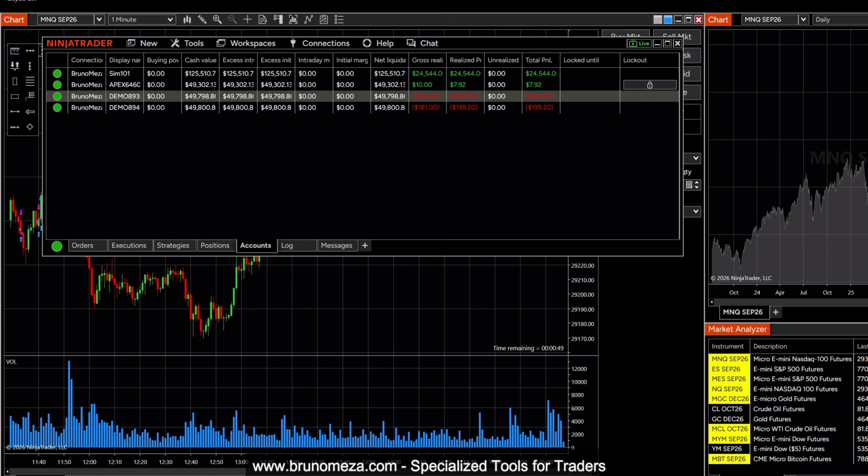Now we're going to do something that avoids one of the most common problems when someone starts using NinjaTrader: creating a workspace. Many people open their charts, add indicators, organize everything on their screens, close NinjaTrader, and then do not know how to preserve that layout. That is what Workspaces are for.